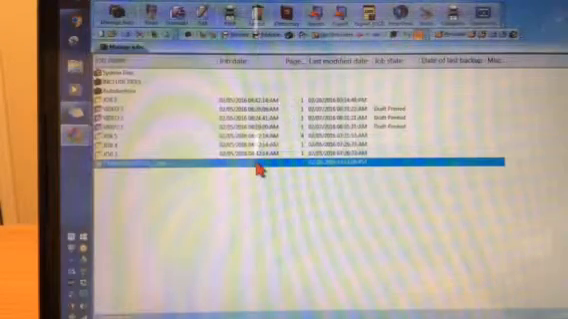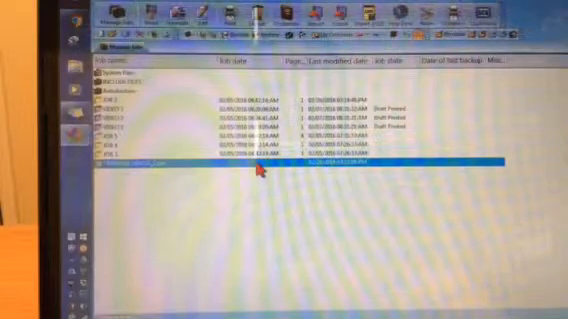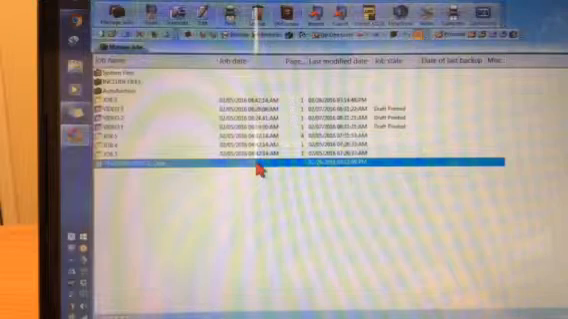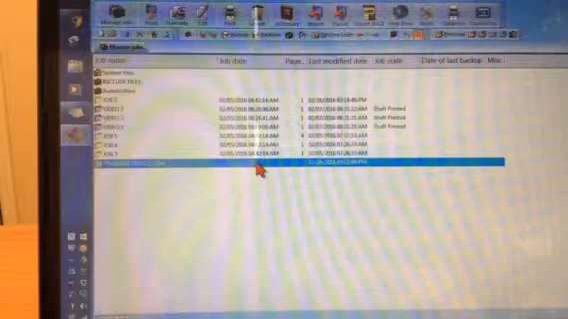Hi, I just made this video to show you how Fields can speed up your time when you are editing your title pages or certificate pages, or you want to create an index page.